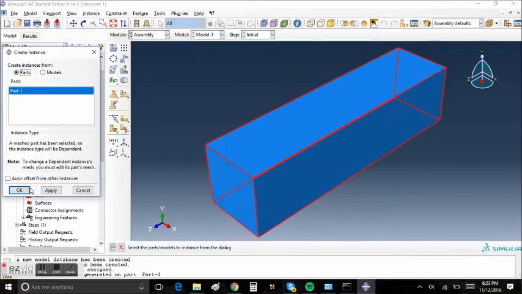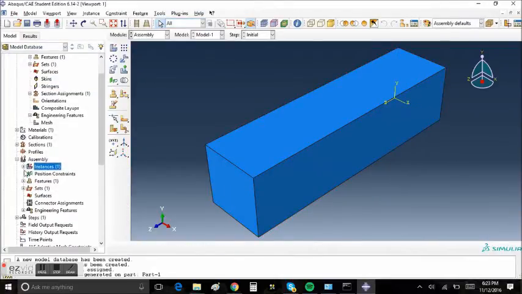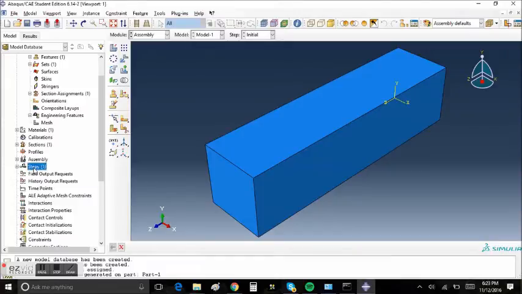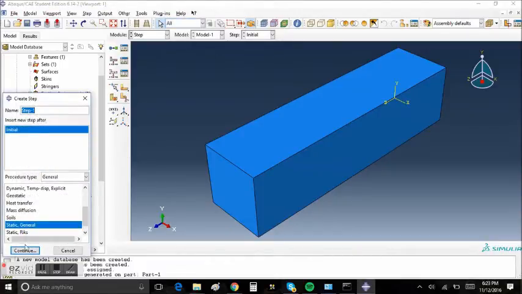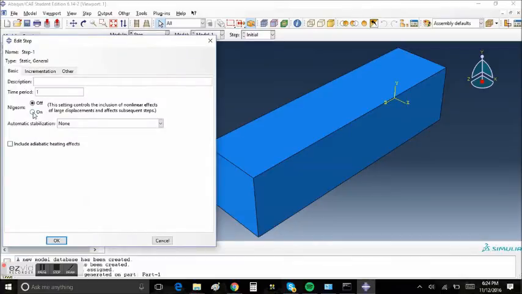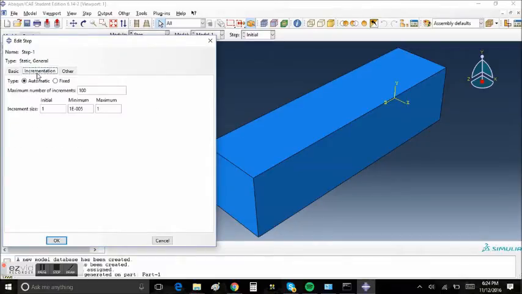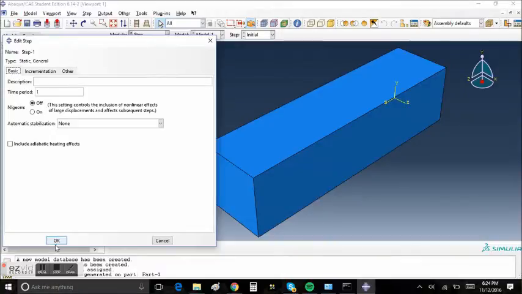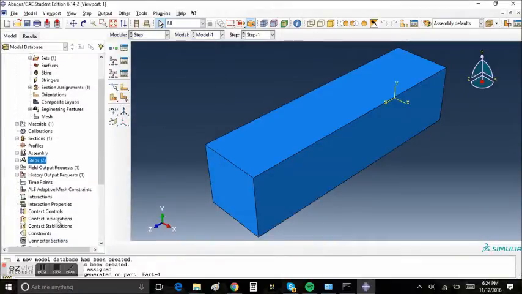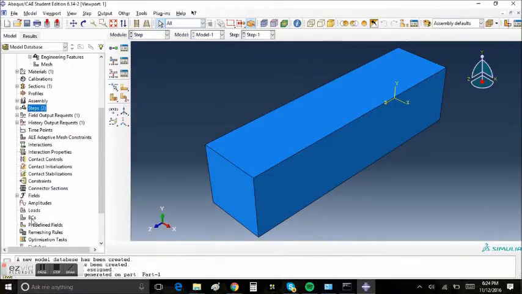Then we have to make an assembly. Since it's just one part, we'll double click instance, and it'll automatically highlight our part. We just hit OK. So now we can add our steps in. We do static general. And then we come into here, and you can turn nonlinear geometry on or off. We'll leave it as off for now, with time step 1.